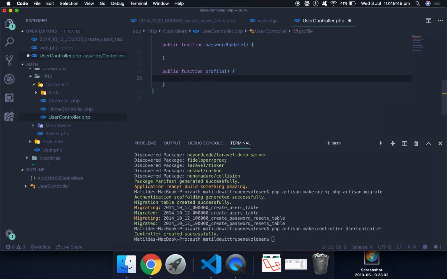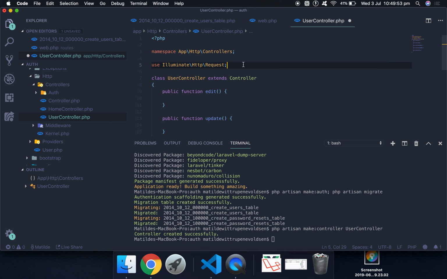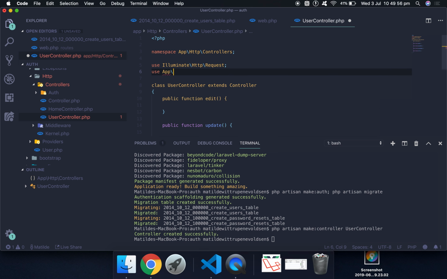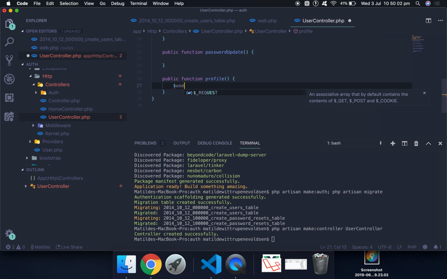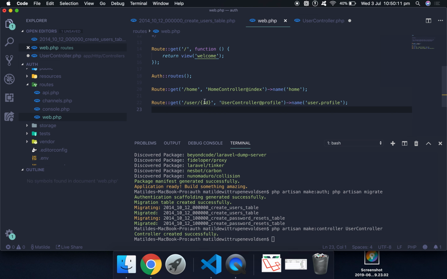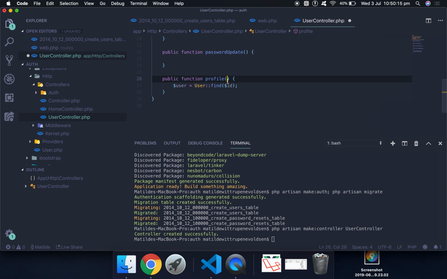So let's say we first of all will implement use App\User, and then we will go in here and we will simply create a variable called user, and we want to make sure that we find from the ID which we pass in here. We want to simply make sure that we find this user from this ID. So let's make sure that we also pass it in here so we won't get any errors.